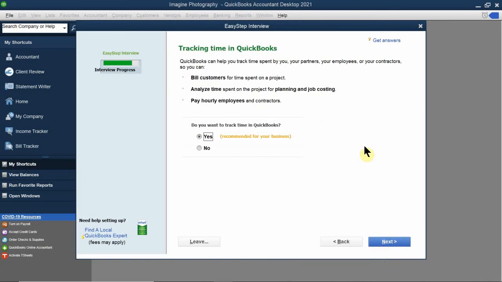Now the next one is going to be keeping track of time in QuickBooks. Time is very important, especially if you choose to, once again, have employees, right? Especially because we are a service type of company, right? You want to charge your customers based on hour, based on time, okay? So yes, you definitely want to keep track of time.